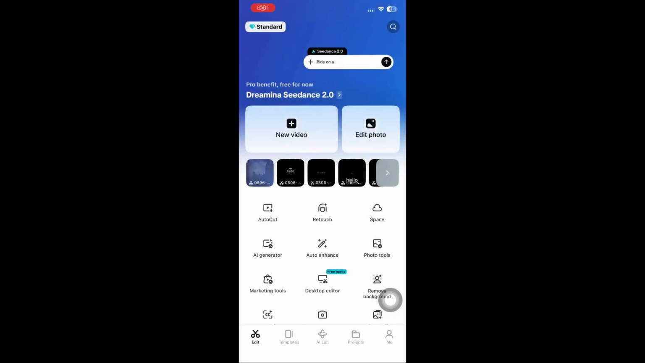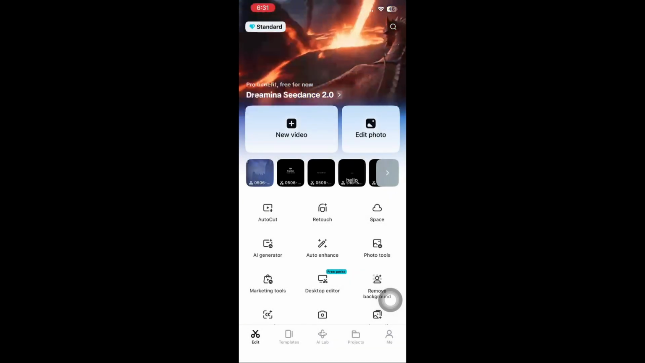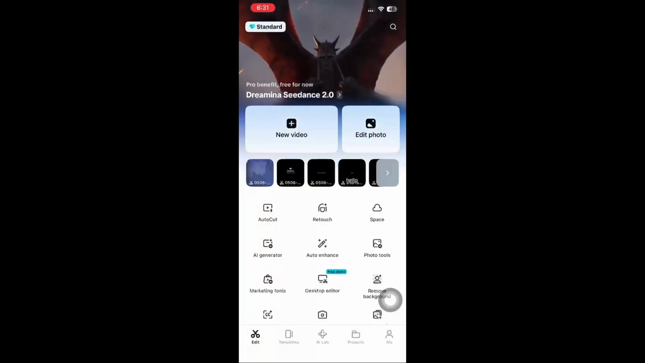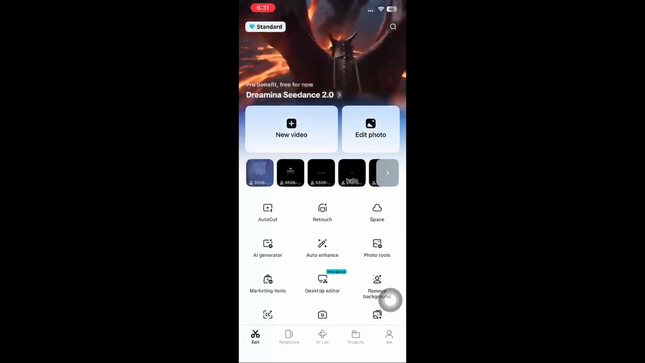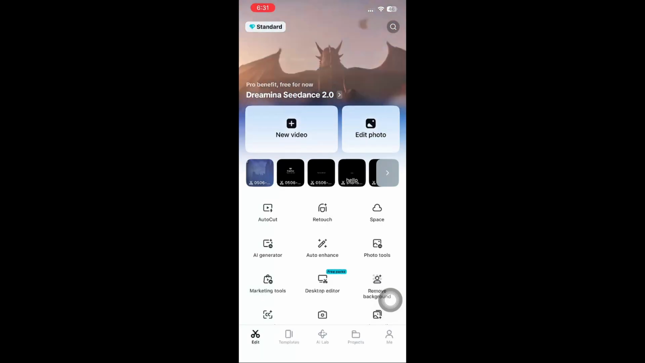Today I'll show you how to post on CapCut. CapCut is mainly a video editing app, but after editing your video, you can export it and share it directly to platforms like TikTok, Instagram, YouTube Shorts, Facebook, or save it to your device first.